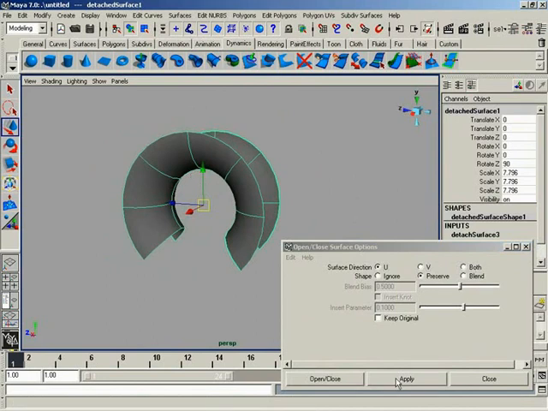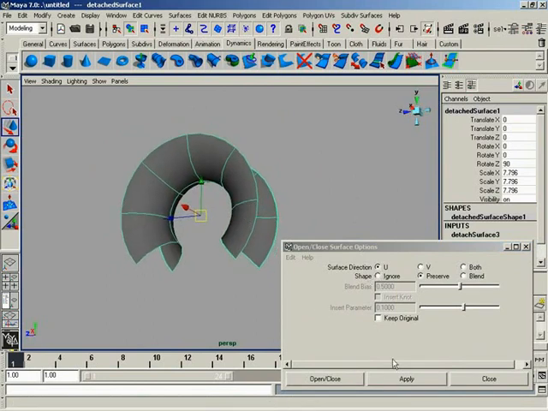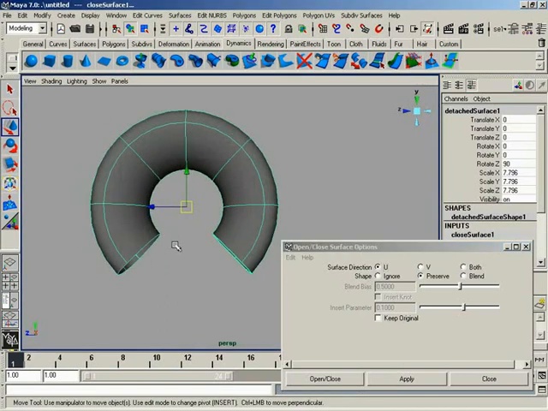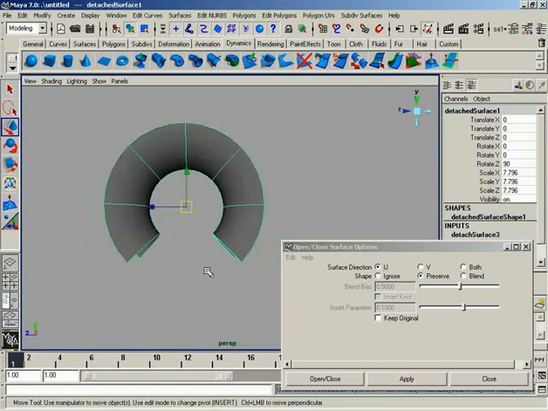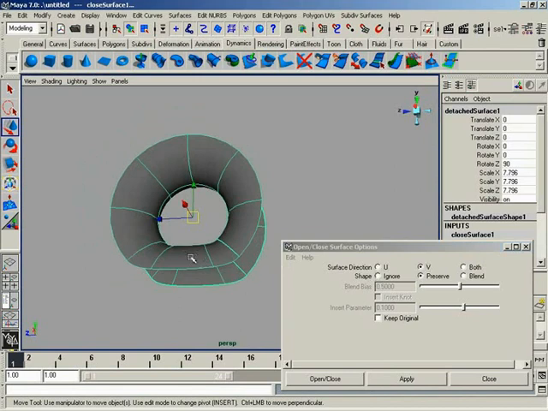Well, one option, of course, is just trial and error. We could just click on U and apply and say, nah, actually, we want to do a kind of close in this direction, so let's undo that, switch over to V, and click apply again.